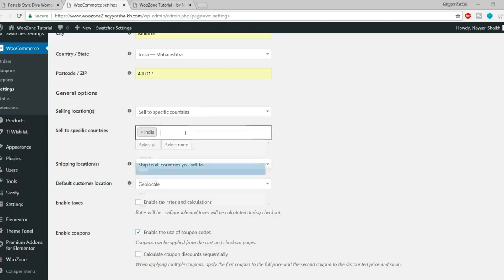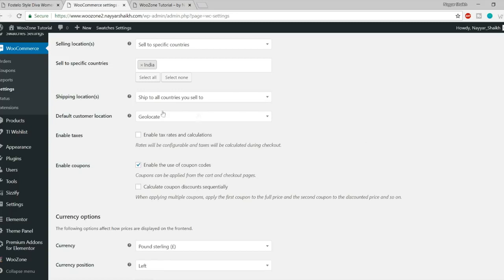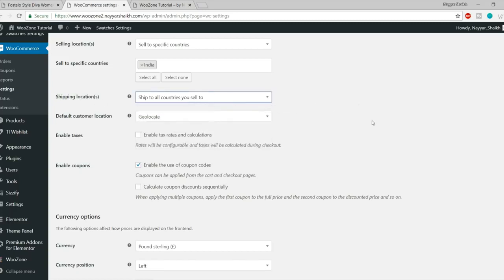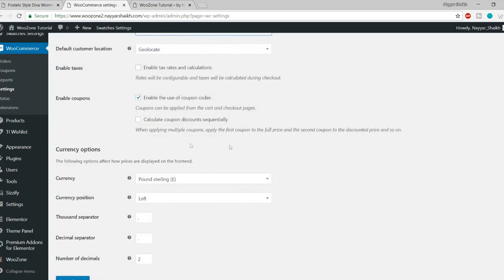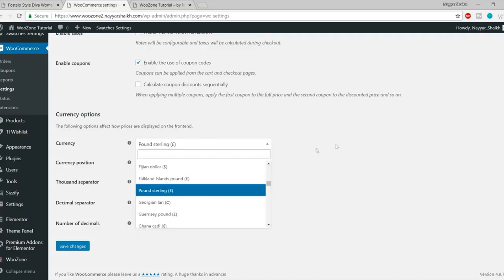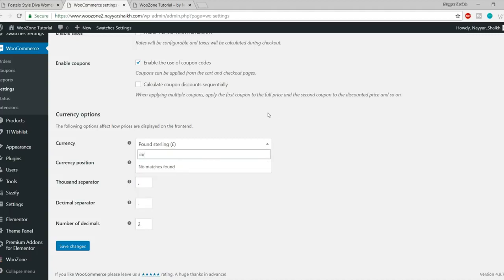If you want to sell in multiple countries, you can select more countries from here, or you can sell in all the countries. Now I want to ship to all the countries I want to sell to, which is fine. Enable the use of coupons, calculate coupon discount sequentially, not required. Now currency, because I am selling in India and I am importing products from Amazon.in, I will select Indian rupee. Here it is. Let me select this. Okay, click on save changes.